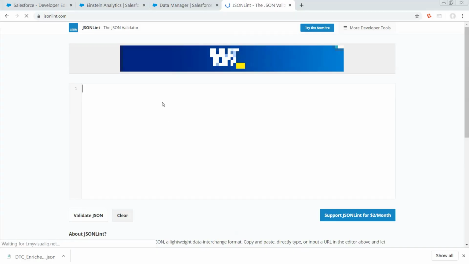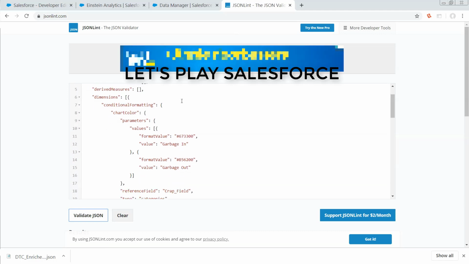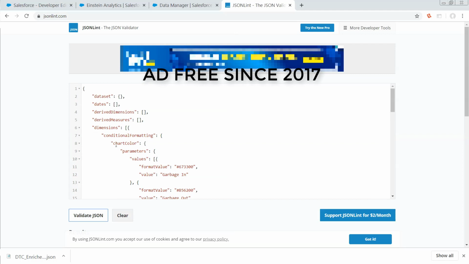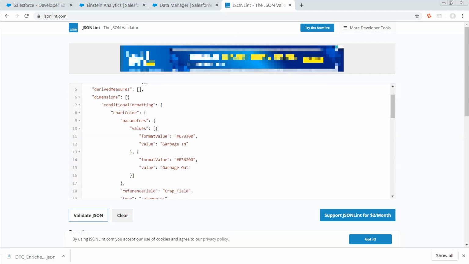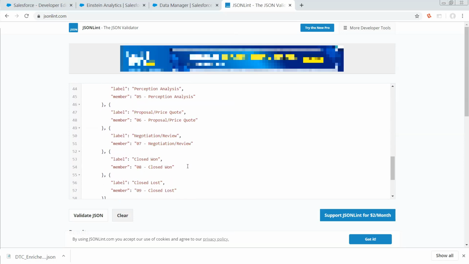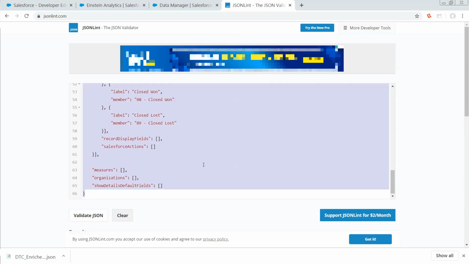I've hopped over to JSON lint because I would like this formatted nicely, and I'm going to validate it. That will clean it up for me. I can see here that this is my dimension with the custom colors for the garbage in, garbage out on my crap field. And if we go down through, this is what's actually causing the problem. We're not going to be able to fix our XMD until that has been cleaned up. So I'm going to delete the line entirely, then copy this back to my XMD file and upload it again.